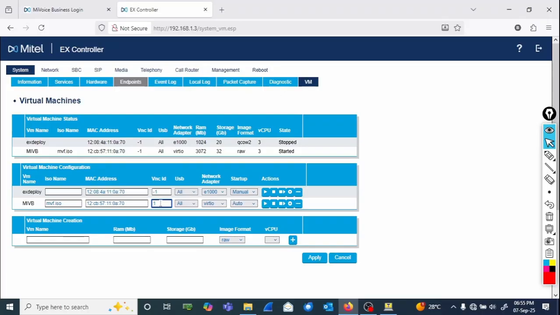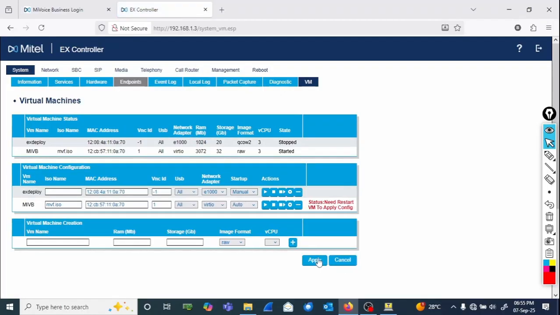So we change this to a 1 and we apply. Notice now that it has given us this response. Status: need to restart VM to apply configuration. So for this VNC ID of 1 to take effect, we need to restart the VM. But once we restart the VM, which is My Voice Business, we are going to disrupt service for the duration of the My Voice Business starting up.